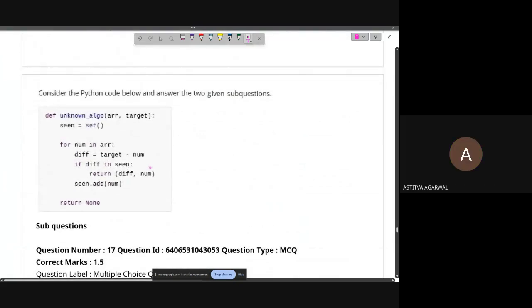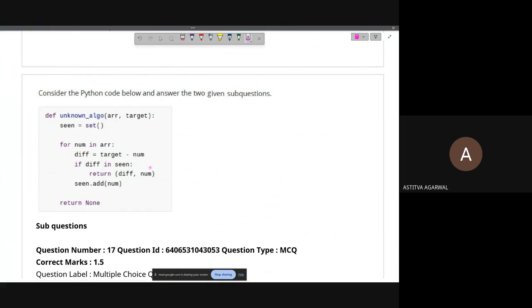Consider the Python code below and answer the two given sub-questions. Define unknown_algorithm(arr, target). seen = set(), that is, seen is a set type. For num in arr: diff = target - num, the difference is target minus number. If diff in seen, return diff, num. seen.add(num). And if nothing works here, we have to return None.